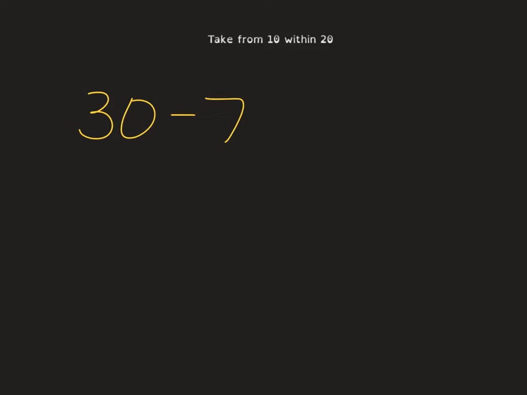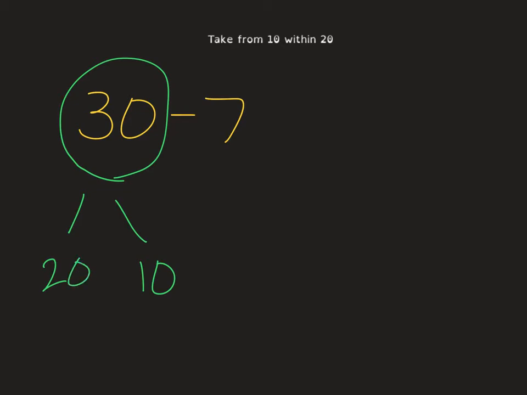Okay, so if our goal is to take out 10, the first thing we're going to do is look at where we can take 10 from. Can we take 10 from 7? No. There's not enough there for us to take 10 out of. We can take 10 from 30. So let's go ahead and number bond 30 and take out 10. Once we've number bonded 30 and we take out 10, what's left is 20.